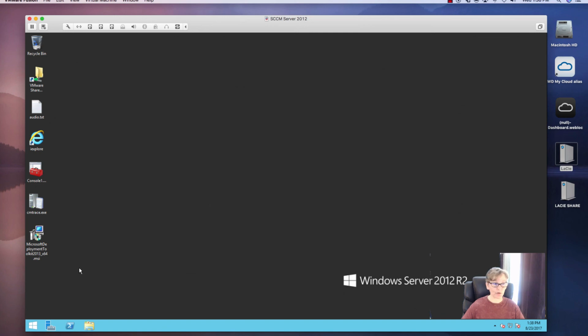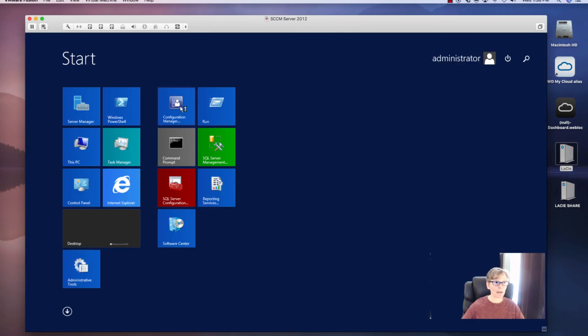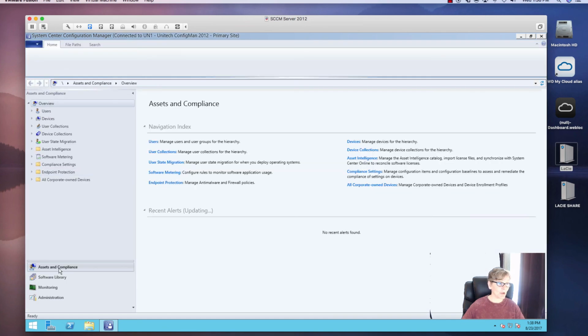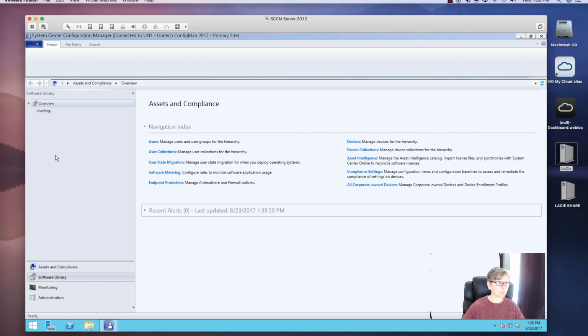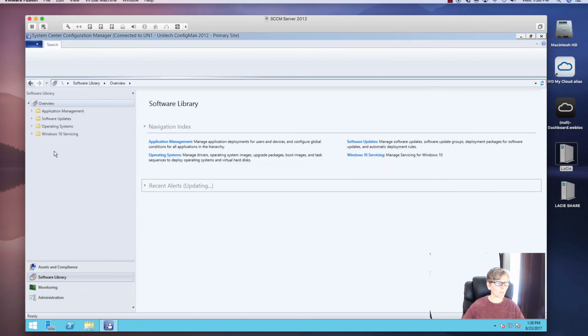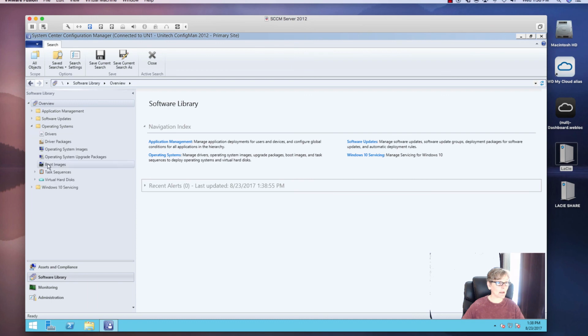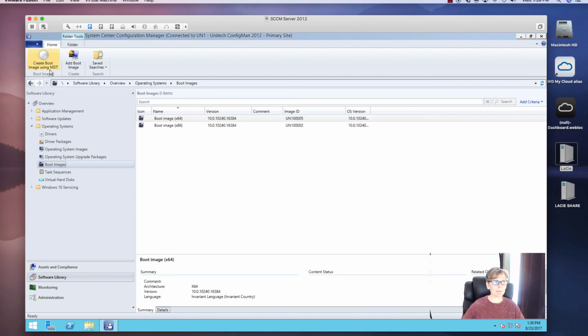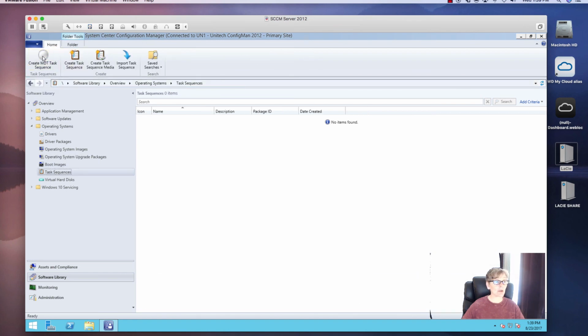It's really simple, straightforward. Now when you go and click on your console, when you go to the software library, and then you go to the operating system, and you see boot images, you'll now see an option to create an MDT boot image. And then when you go to task sequence, you'll now see an option to create an MDT task sequence.